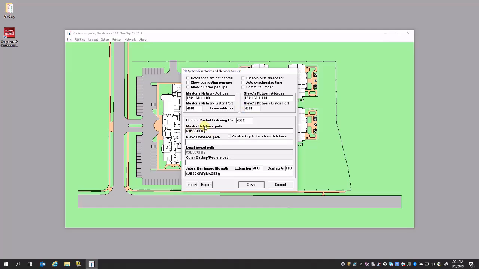Under master database path, we are the master computer as illustrated right here, and also the learn address here. Don't use the learn address if you have IPv6 turned on in your computer. The remote control listening port 4562 is utilized by workstations to communicate to the master or slave database appropriately.